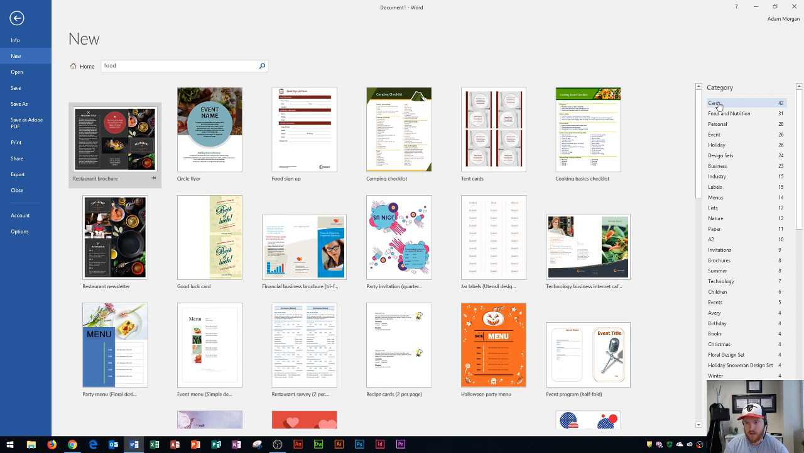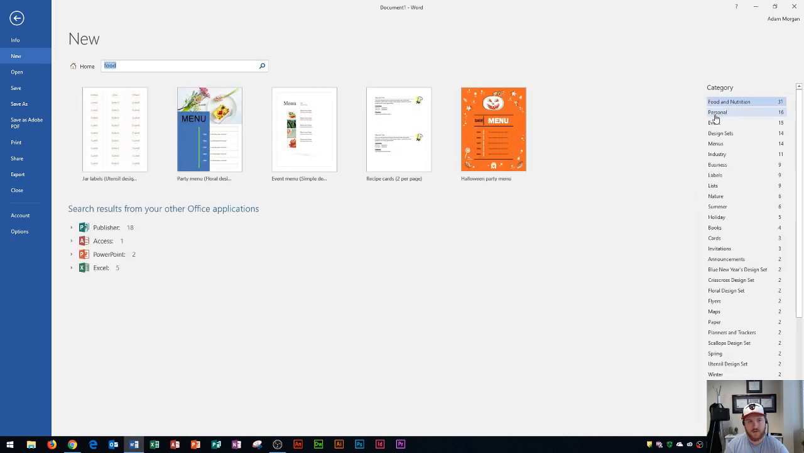So over here, you're going to see along the right side that you could actually sort and filter by category. And so throughout all of this list, I can see that there are certain things that are maybe more related to food than others. And so what I could do here is I could say, hey, I'm creating a food and nutrition document, and if I click right here on food and nutrition, I'll see everything here. So it says like jar labels, party menu, event menu, and I have a few templates to work with, which is pretty nice.